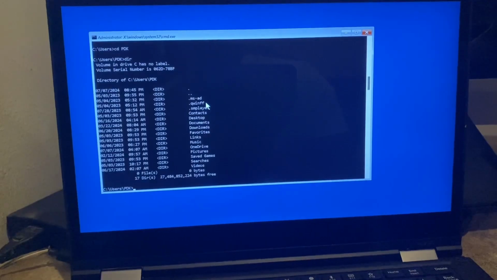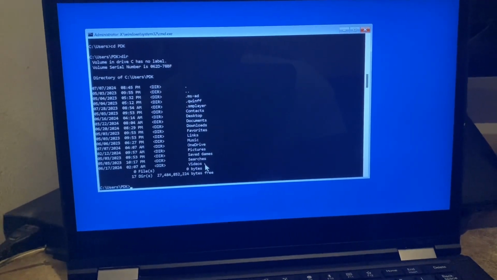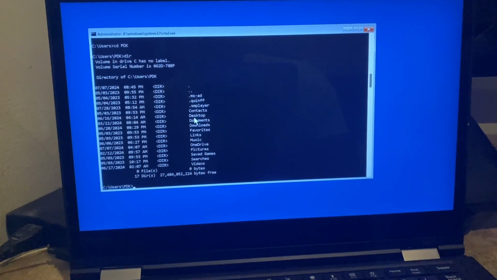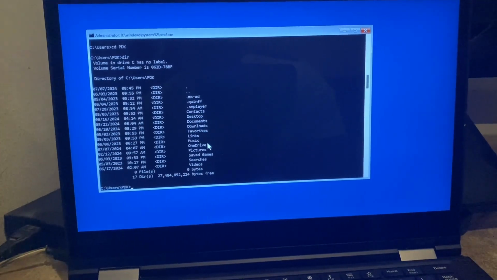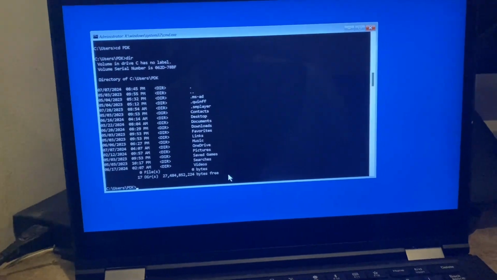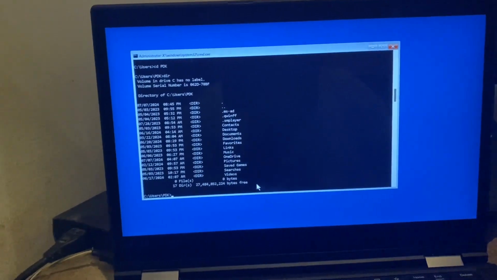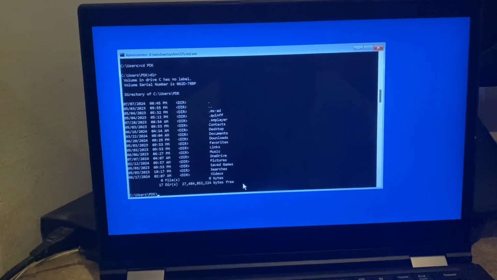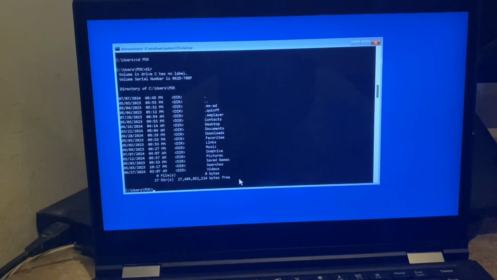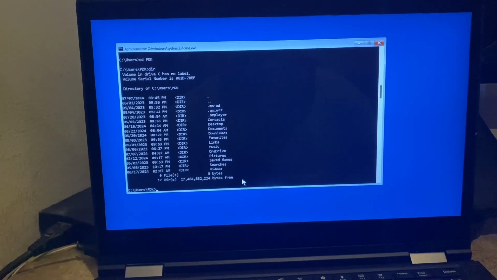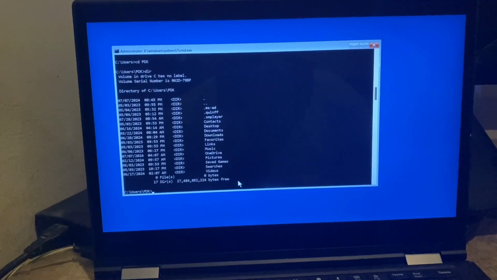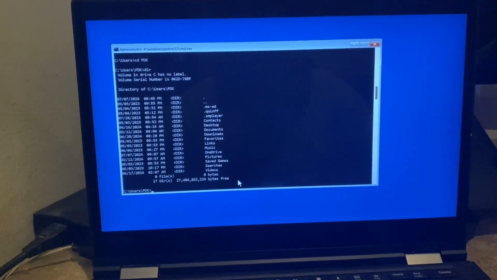Okay, so over here we can see everything. We have the downloads, we have every other thing here, and so this is pretty much everything that you should see on a typical Windows drive C, and that is exactly what we are interested in copying.